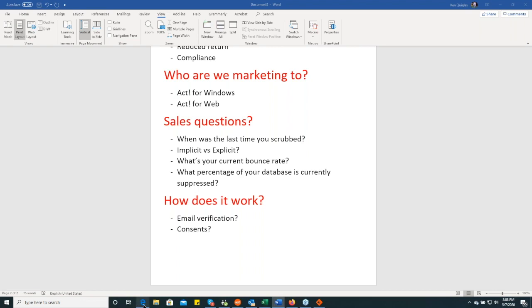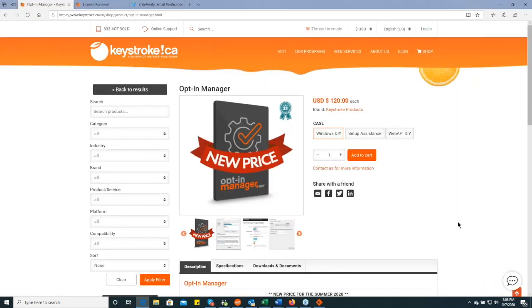I'm just going to flip over and show you the options that we offer. You've got the Windows do-it-yourself, and you've got the setup assistance. We recommend you sell the setup assistant version to all of your customers, not our setup assistants, but you get familiar with it and you say, here's $200. This is what the publisher sells. You can sell this for $200, do a quick setup, and then keep all the extra revenue for yourself. And then the web API do-it-yourself is also at $120.